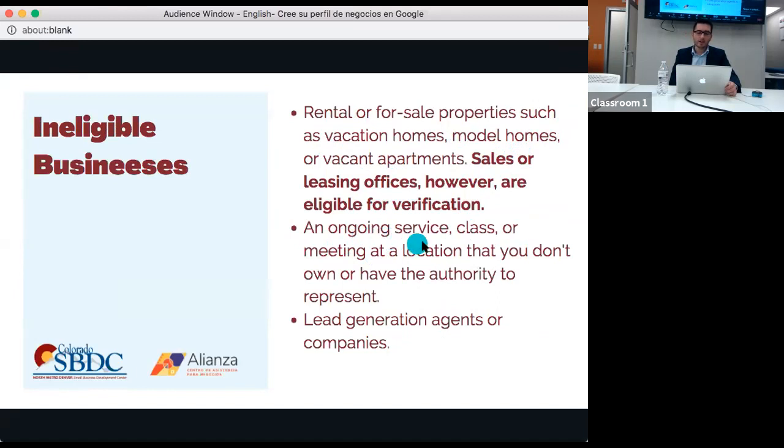An ongoing service, class, or meeting at a location that you don't own or have the authority to represent are not eligible. For example, let's say that you often come to the Alliance Business Center and you have meetings here, you meet with your customers here. This is not your location, so you cannot claim your business in this location, okay? And lead generation agents or companies are not eligible either, okay?